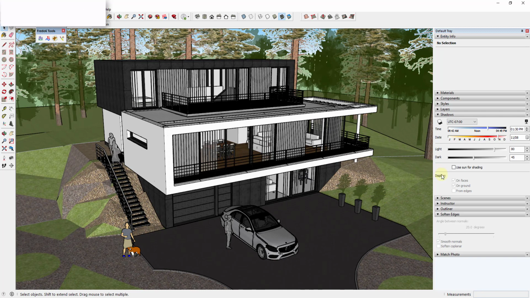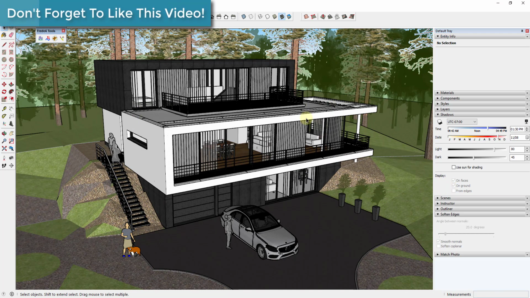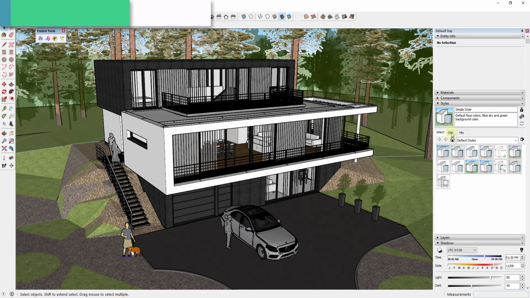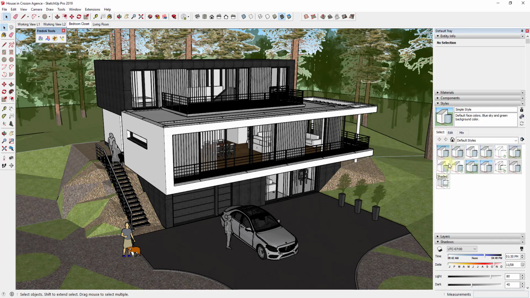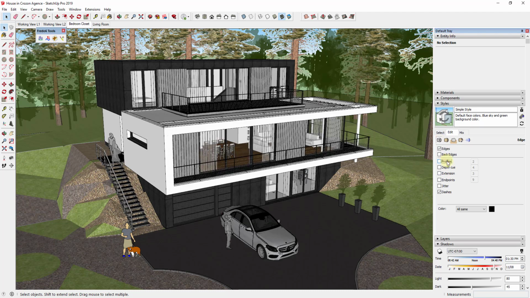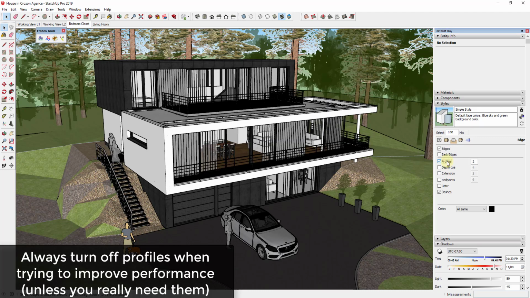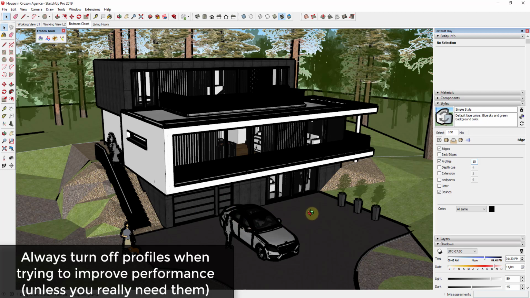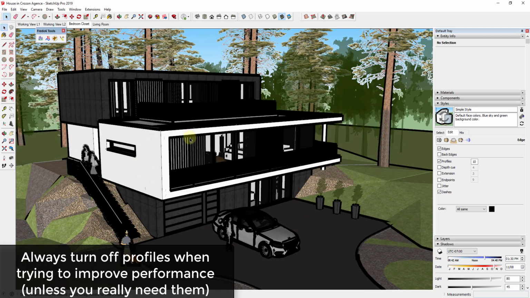The other thing that I always do when I'm dealing with models like this one that have a lot of geometry in them is I go into my styles and I go to edit inside my selected style, and I make sure to turn off profiles. When profiles are turned on, and I'll turn these up to about 10 just so you can see them, it basically adds an extra line on top of the lines inside of the model to give you some accent. You can see how when I turn that up to 10, you can really see that.